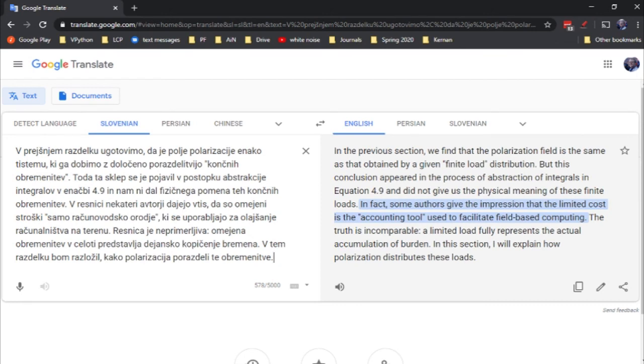Oh my gosh, then of course it's the accounting tool. So now we're in an accounting textbook because we've got a limited cost accounting tool. Oh my gosh, we just jumped from electromagnetism to accounting, used to facilitate field-based computing. The truth is incomparable. A limited load fully represents the actual accumulation of burden. In this section, I will explain how polarization distributes these loads. Wow, now we're into accounting and workers' rights and equal load and all this stuff. Oh man, this is great. This is wonderful.